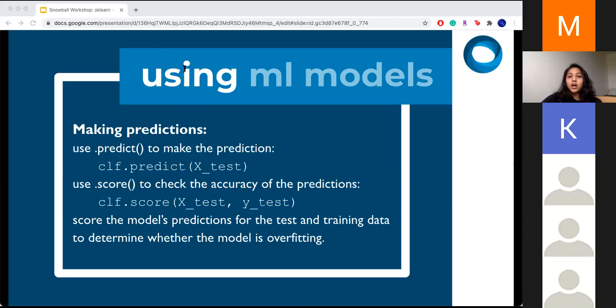Next, after the model has been trained on the data, it's ready to make predictions. You can predict the target value based on the number of features by using the predict method. For example, if we named our classifier clf, which we did in the previous slide, we would use clf.predict to make the predictions for the test data set. We can also test the accuracy of our predictions using the .score method.